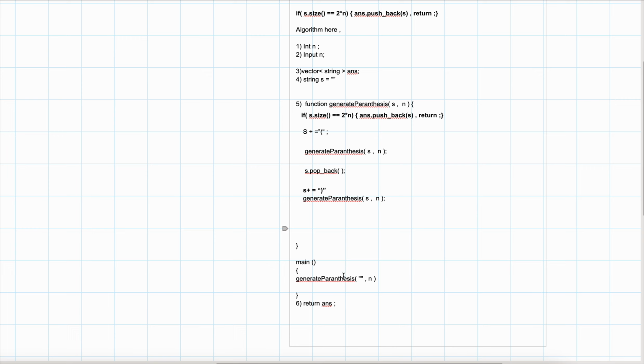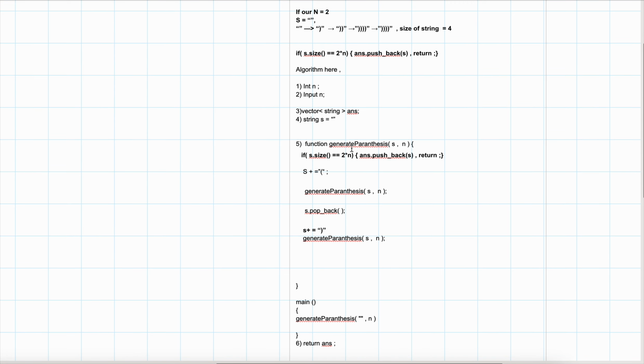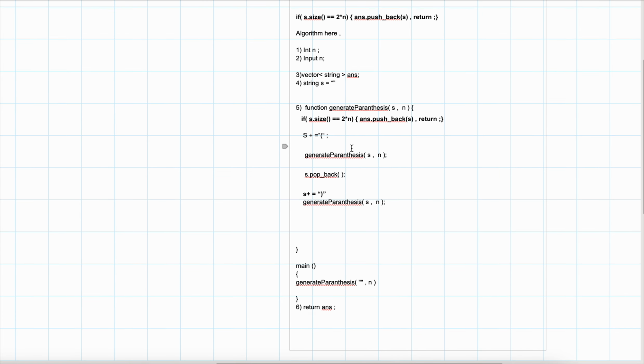Okay, so what we did in the main function is call the generate parentheses function with the empty string and with n. We add the opening bracket first. Then we call generate parentheses with the current s, and we pop back the last character and add the closing bracket. After that, we call generate parentheses again. So what happened? It will generate all the combinations of parentheses. It can be valid, it can be invalid. Okay, it will generate all.